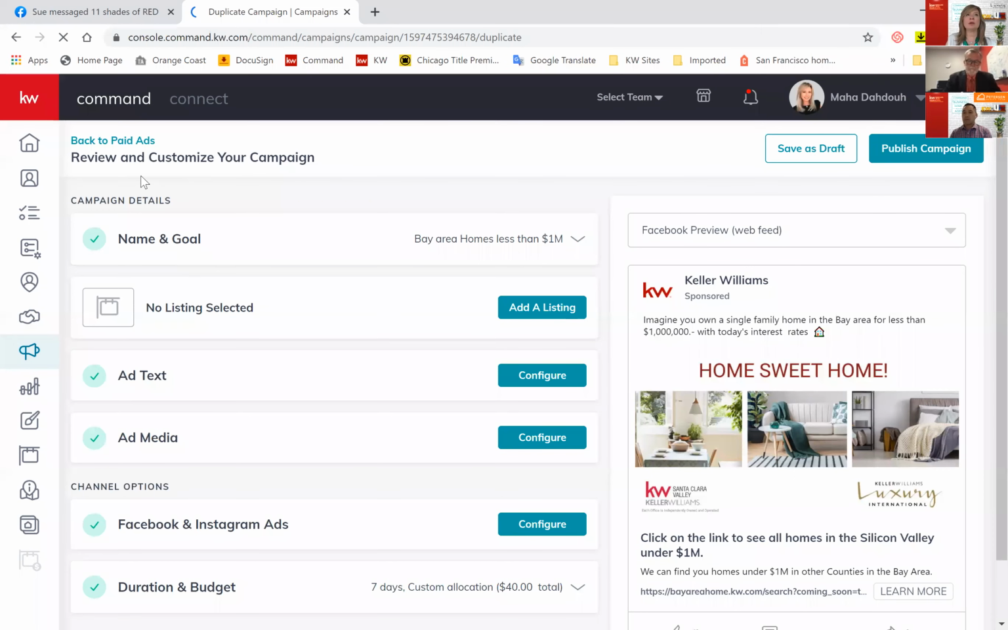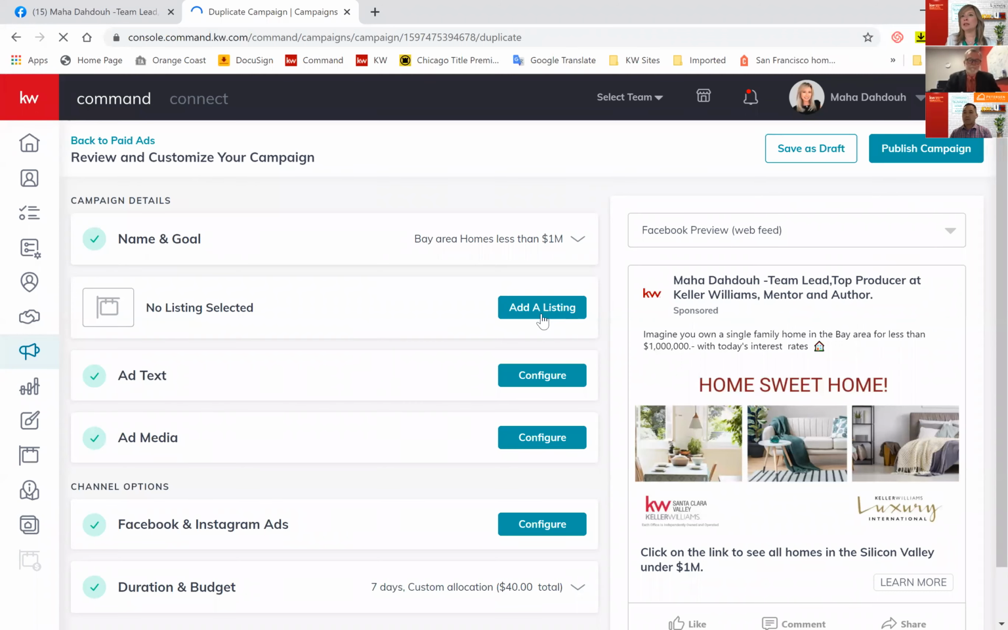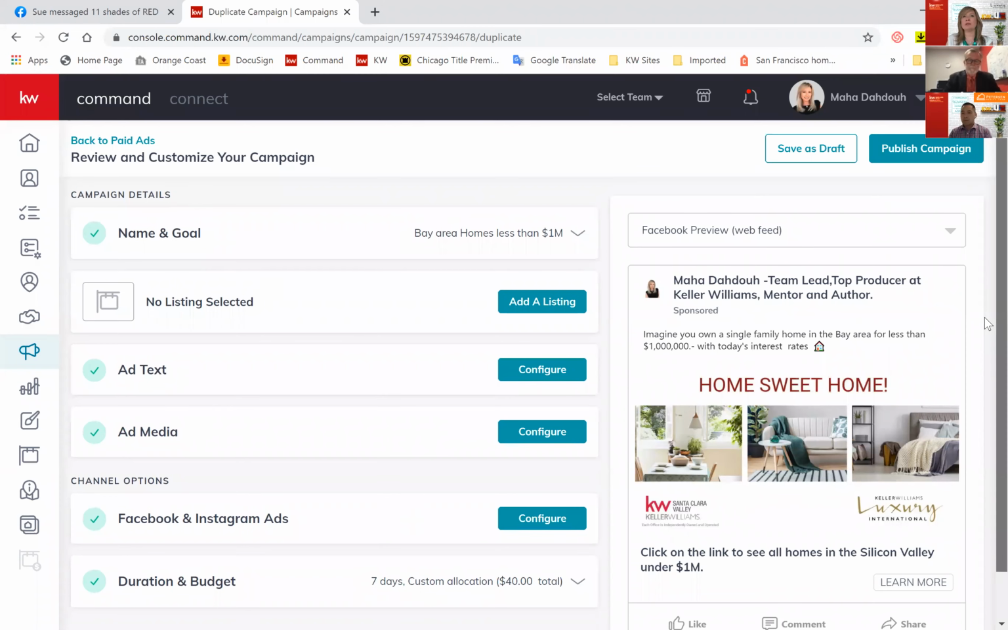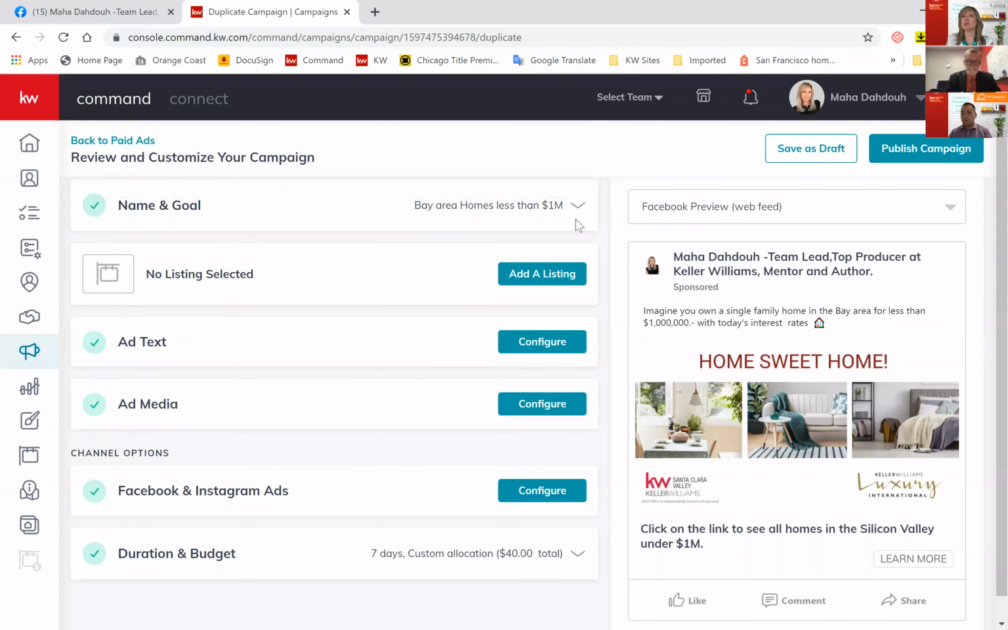So here is my ad. I did not add a listing. I don't believe adding a listing really locks you into anything. I would just look for buyers. So my campaign is based on finding buyers, not on a listing. So I'll show you what I did here.